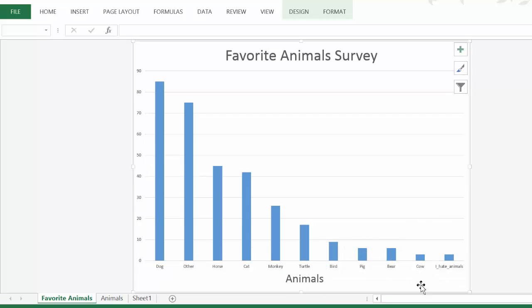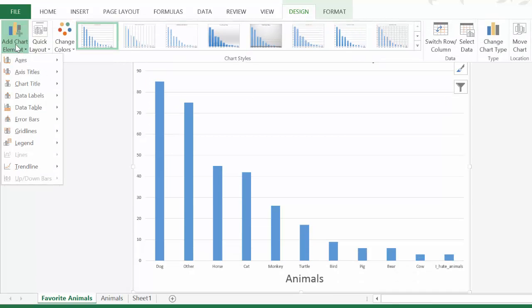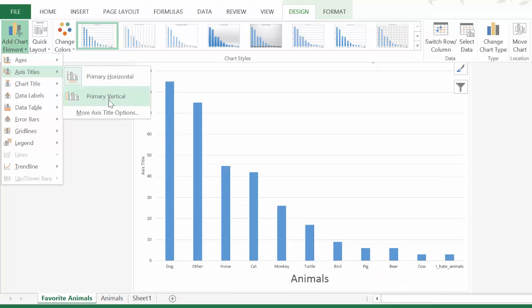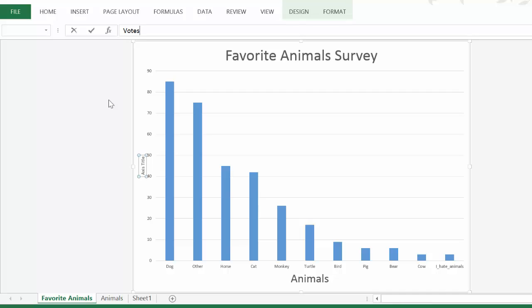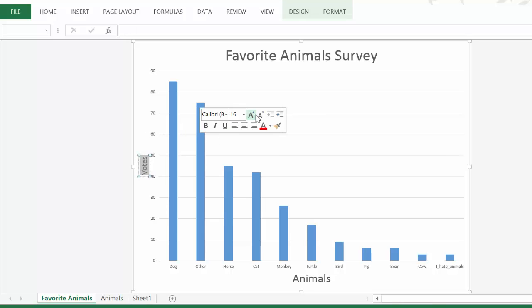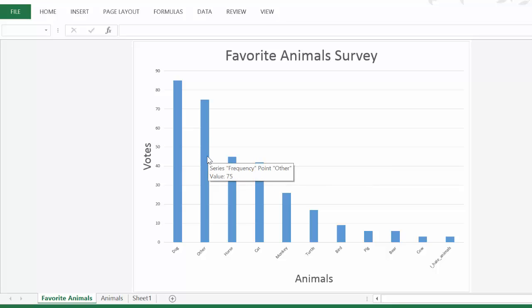There we go. I can do the same thing for the vertical axis. Design, Add Chart Element, Axis Titles, Vertical. This one was the number of votes for that favorite animal survey. And once again, I can select that. There we go. Okay, so that's looking better already. There are some other things I can do to play with it though.